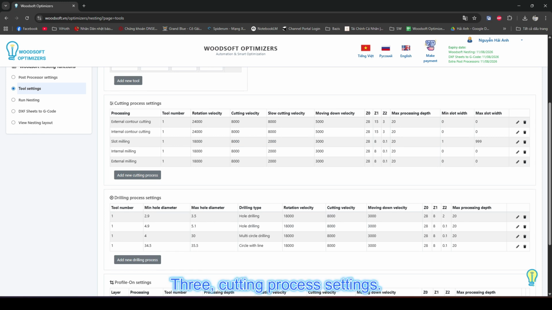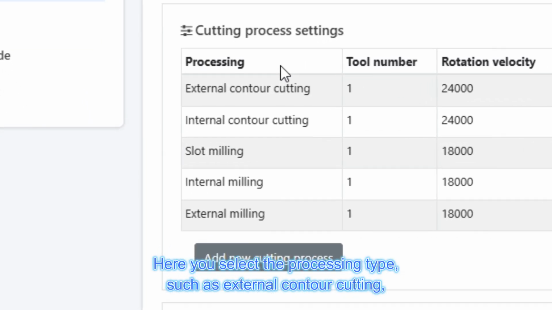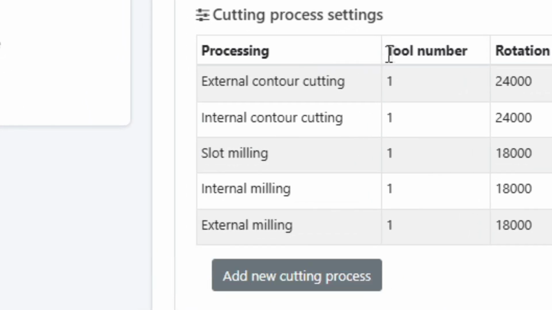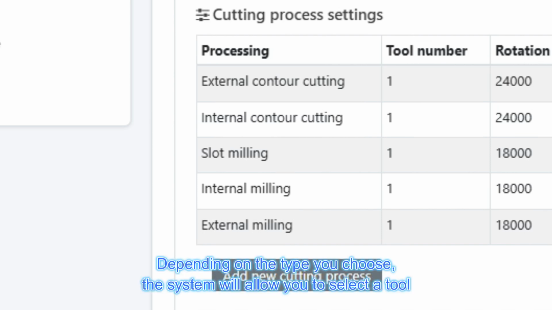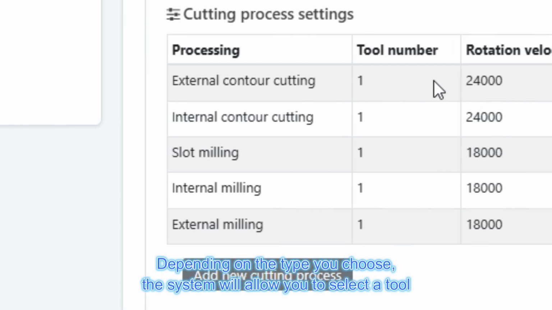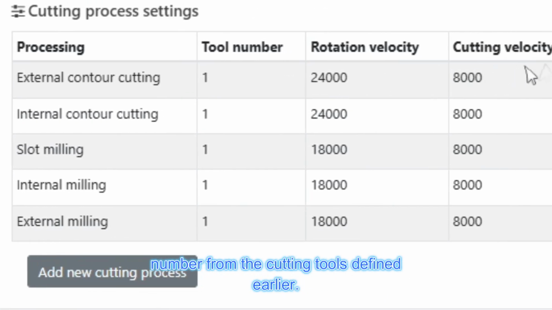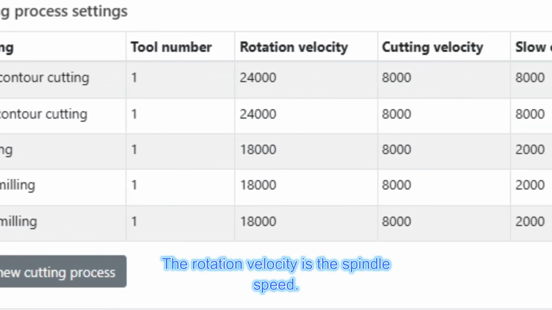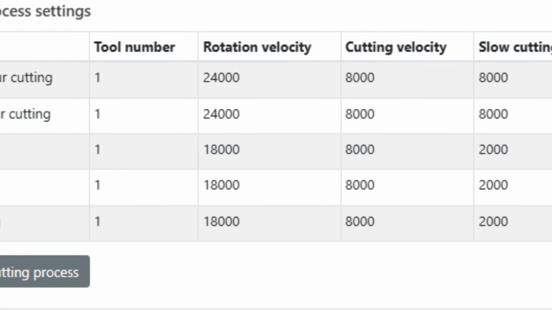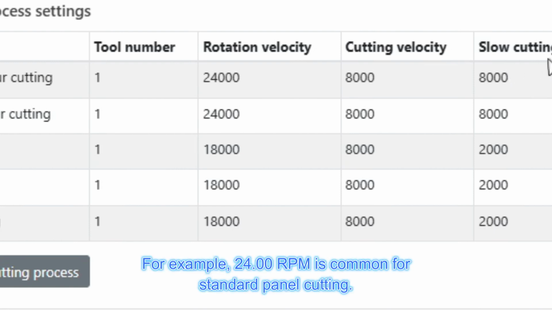3. Cutting process settings. Now we move to the cutting process setup. Here you select the processing type, such as external contour cutting, internal contour cutting, grooving, or pocketing. Depending on the type you choose, the system will allow you to select a tool number from the cutting tools defined earlier. The rotation velocity is the spindle speed. For example, 24,000 rpm is common for standard panel cutting.